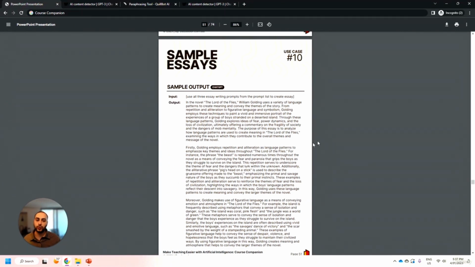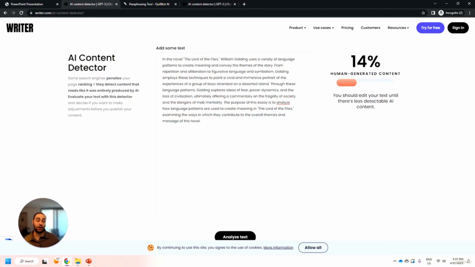So in our course companion on practical use number 10, I'm going to highlight the introduction to the essay that we had ChatGPT write on Lord of the Flies by William Golding. I'm going to copy this initial introduction and put it into, because they already exist, an AI content detector. When I've put in this introduction paragraph, it has detected that 14% of the content that was created was generated by a human, implying that the majority was created by AI.